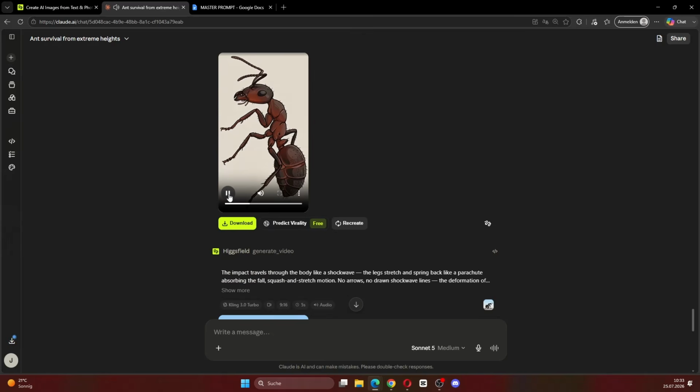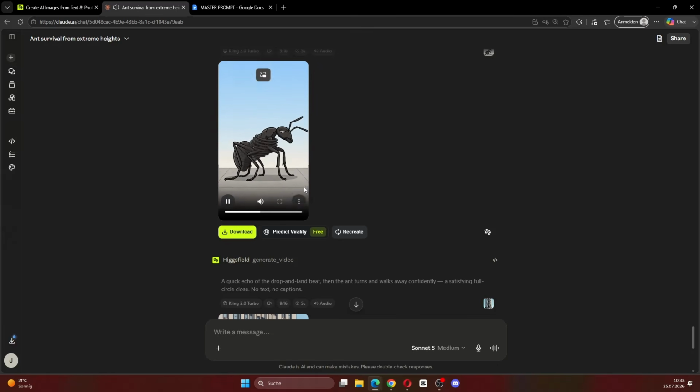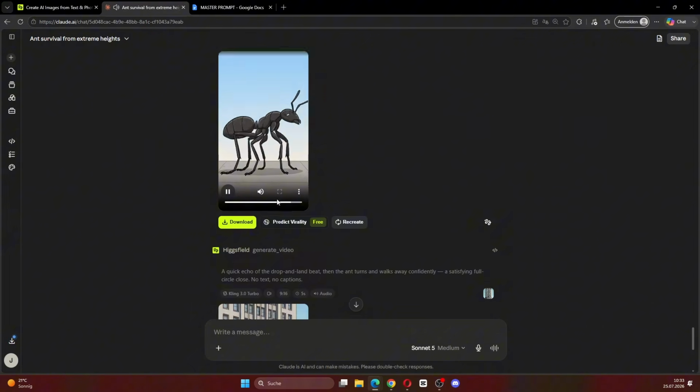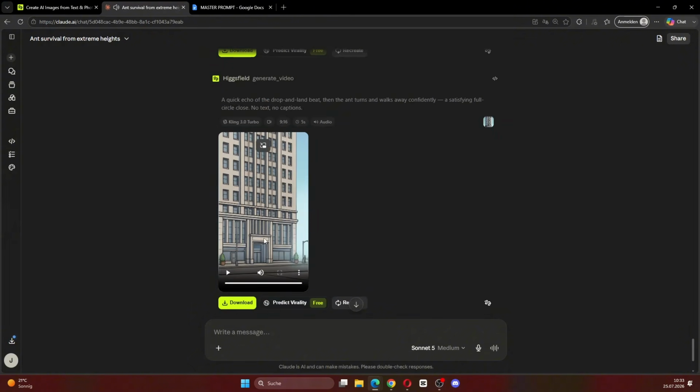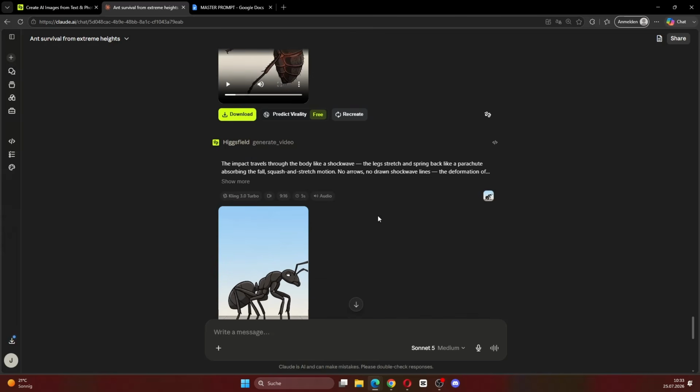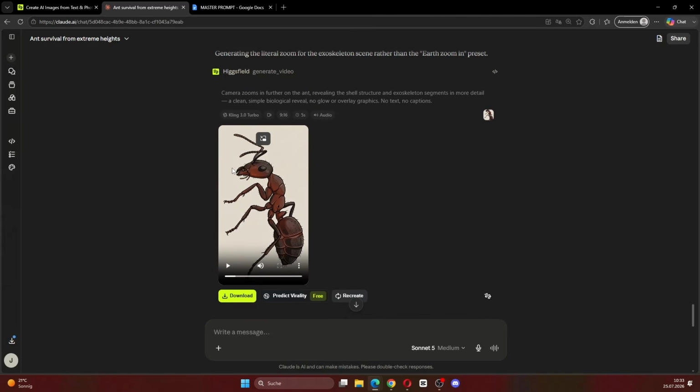Here we have a close-up of the ant and the impact getting absorbed. That looks good. So now I will just redo a couple of these scenes until everything is dialed in. You will have to do that sometimes, but it's simple. Just tell Claude which scene to redo and what exactly needs to change.